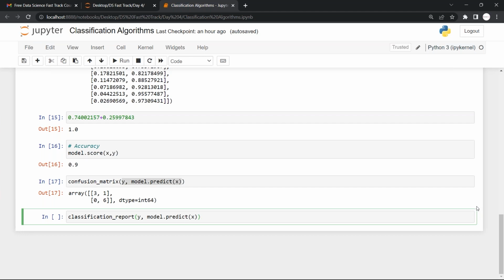The beginning part of today's class was just the introduction about what classification algorithms are and why we are using the classification algorithm. That's about it.